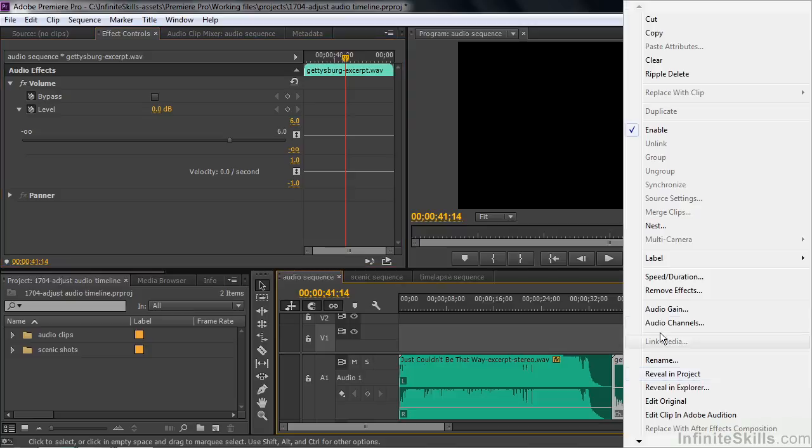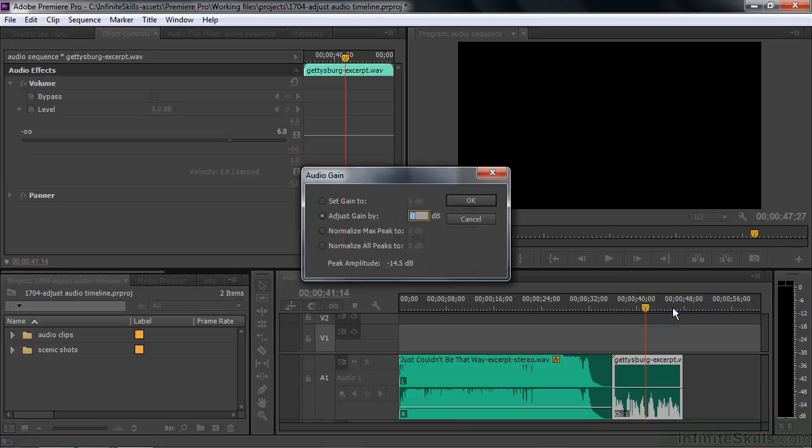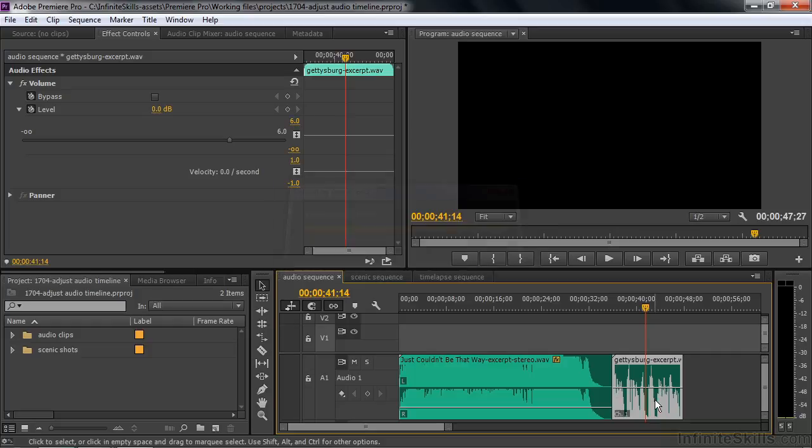So I'm going to right-click on the clip and go to Audio Gain. I'm going to increase it 12 dB. Click OK. Now you see the volume change show up here. So it's pretty much up to full scale.